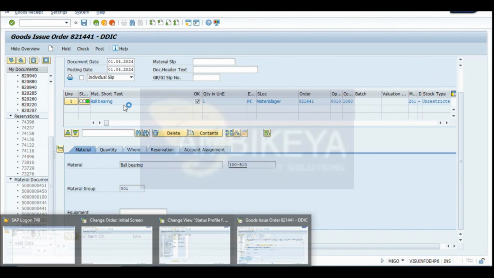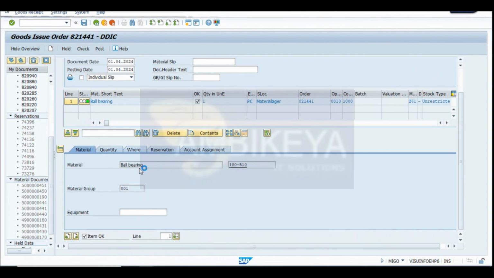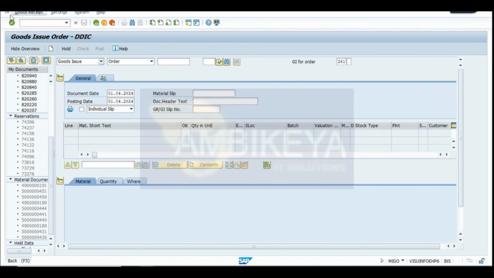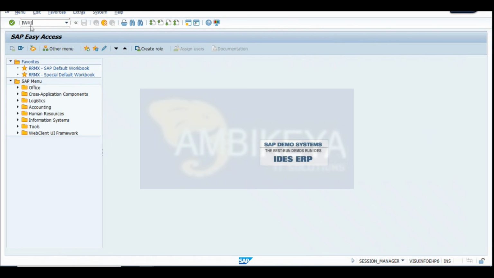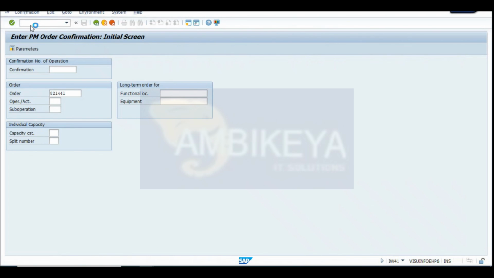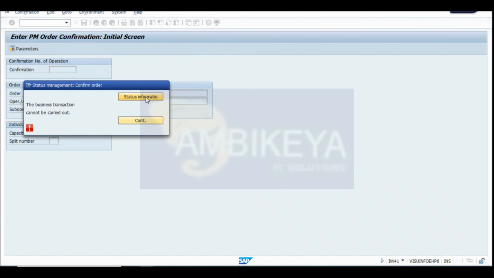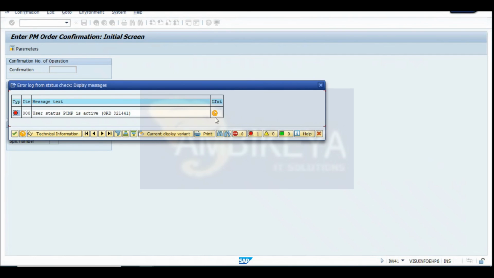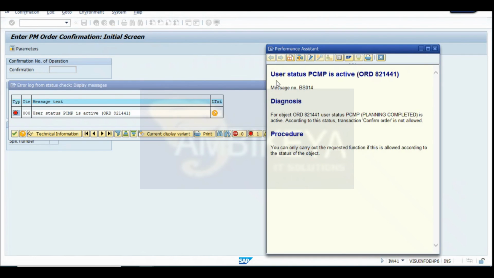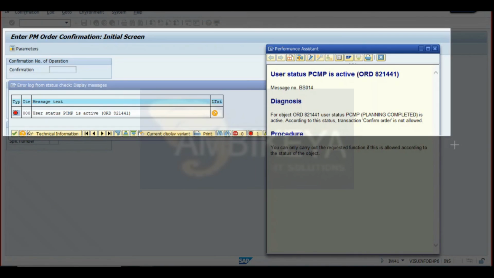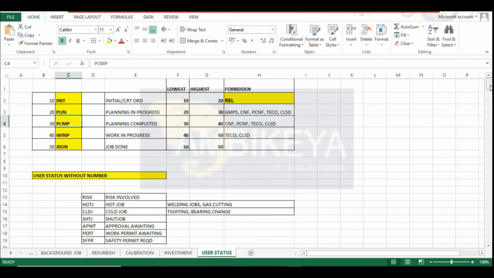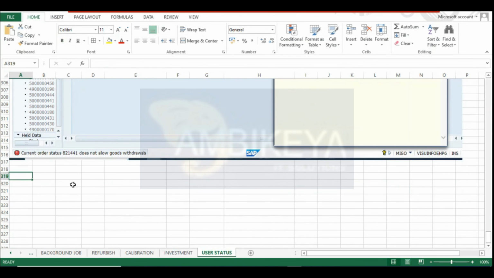Now again, after receiving the material, then physical work will be carried out. After carrying out the physical work, then the user will go for the confirmation, right? How will the system come to know? That is one of the things, confirmation. Now whether it will be allowed or not, confirmation, IW41. Confirmation not allowed. Why? Because now planning is complete. In that, confirmation is not allowed. Got it? Yes, sir.